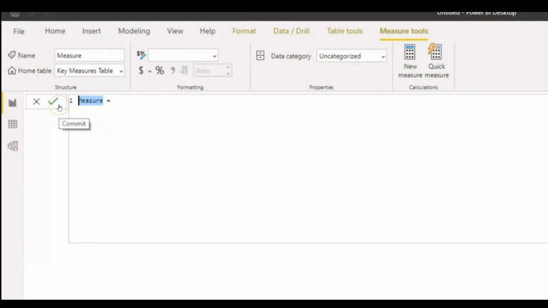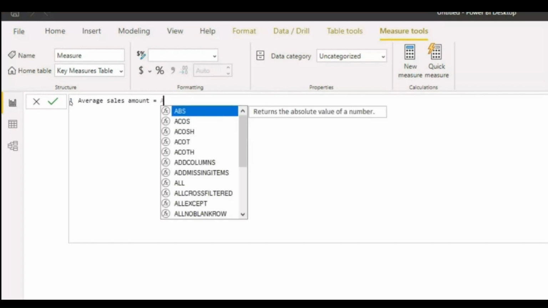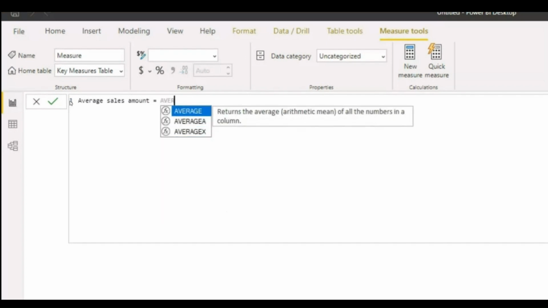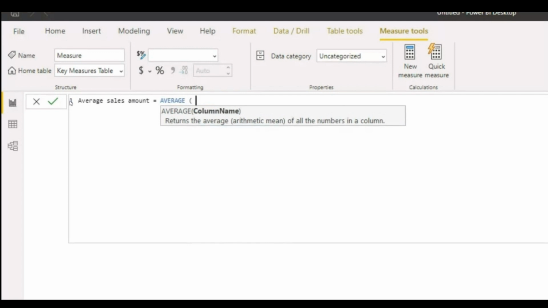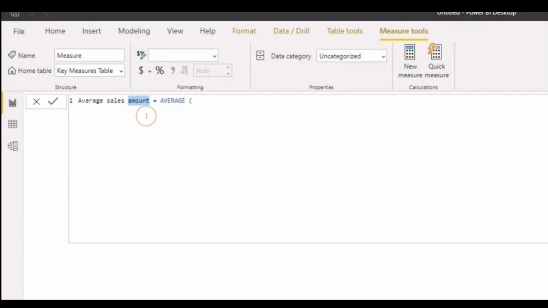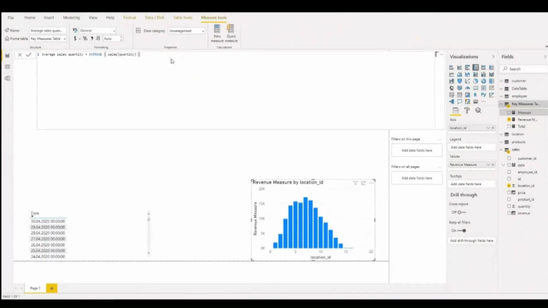So now we can call this measure, let's say, average sales amount. Okay. And so we want to use now the average function. So we type in average and we can now select the function we want to use. In this average function, now we have to put in a column. In our case, we want to calculate the sales amount, so we can also call it quantity. So to calculate the average of the quantity, we just type quantity, and here we have already the suggestion which we can easily use. So now that's a very simple and basic aggregation function that is calculating the average.